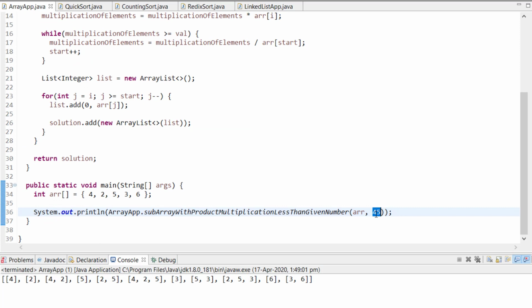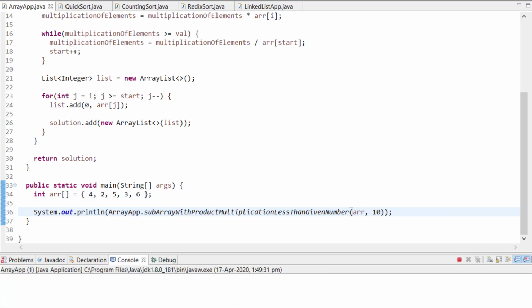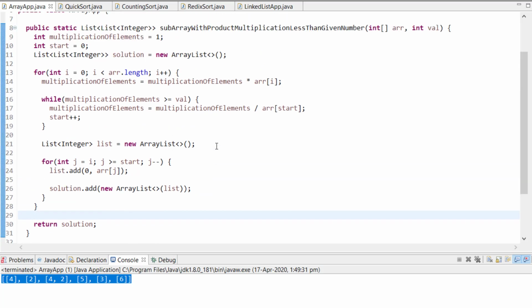Let's say this is 20. If you run the program, you can see it is showing all the subarrays whose multiplication is less than 20. Now let's say you have 10, which means your product should be less than 10. Now you will see that it has removed the other subarrays. It has all the subarrays whose multiplication is less than 10, right? So this is how we can solve this question.